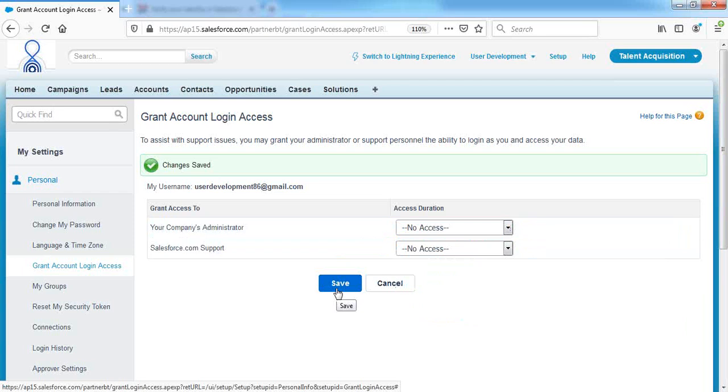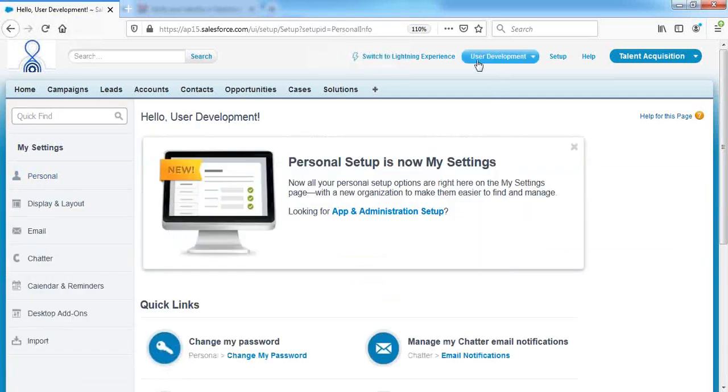Depending upon the need, grant your account login access. Once the operation has been done, we can remove that access from that particular administrator or the Salesforce.com support. Clear? In this case, the development user has logged into his account, clicked on his name, clicked on personal, gone to grant account login access, and selected the date or time till which he would like to grant the access.